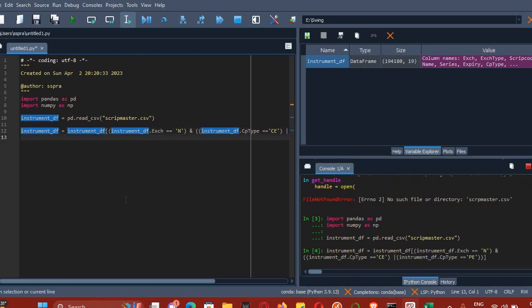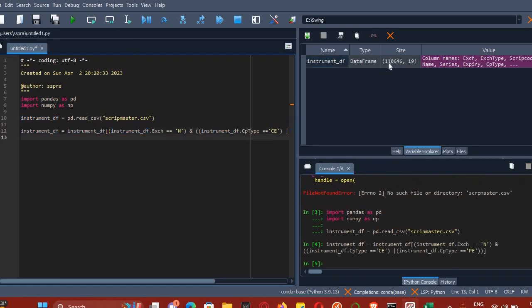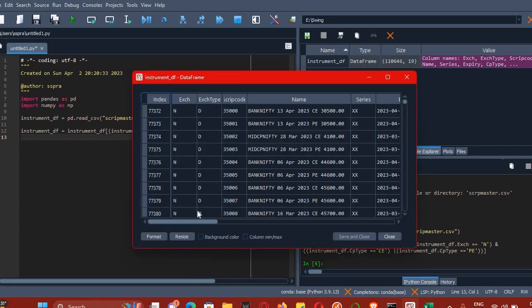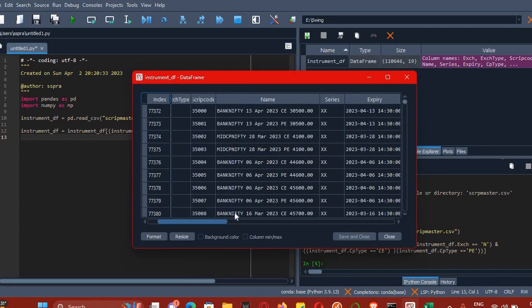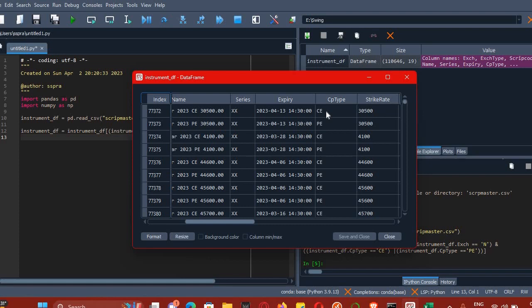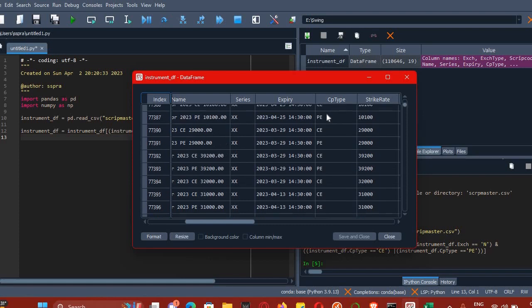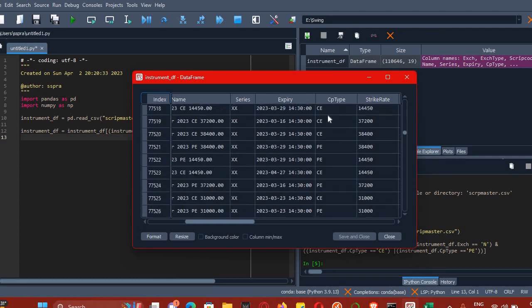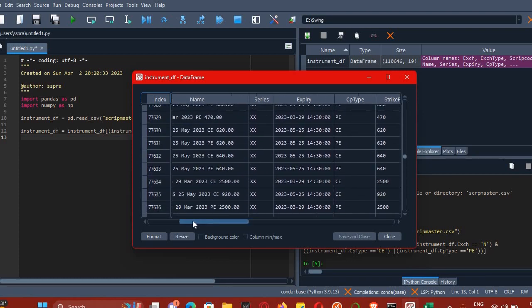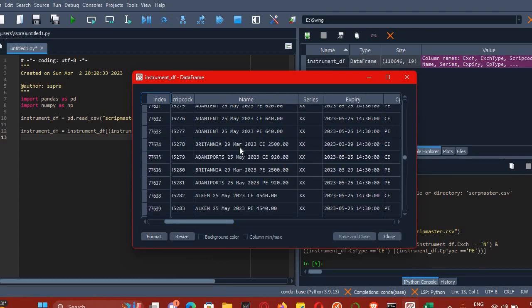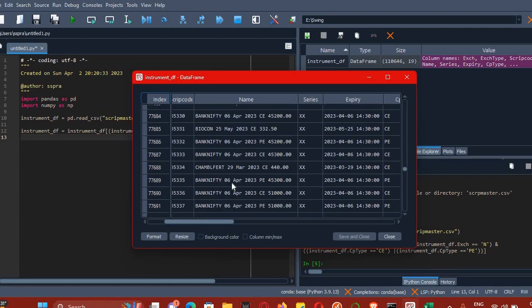So I run this line, and you see that the rows and columns are reduced. Now you can open and see this CP type, that is changed into call and put. This call and put includes stocks like Adani, Alkem, Ashok Leyland. We need the weekly contract, that is the weekly expiry, for Bank Nifty and Nifty.